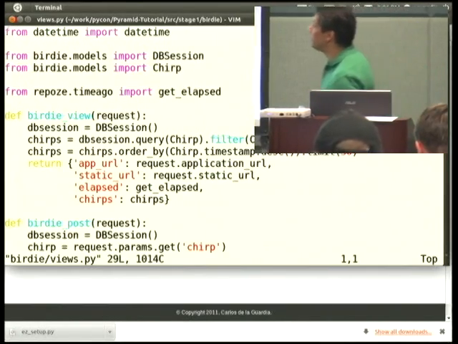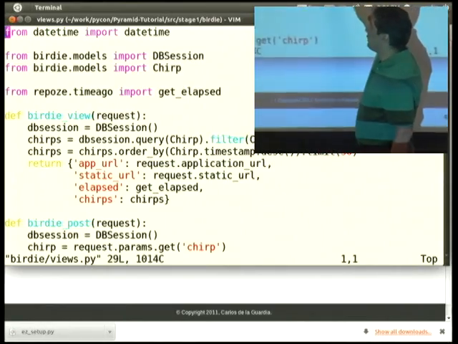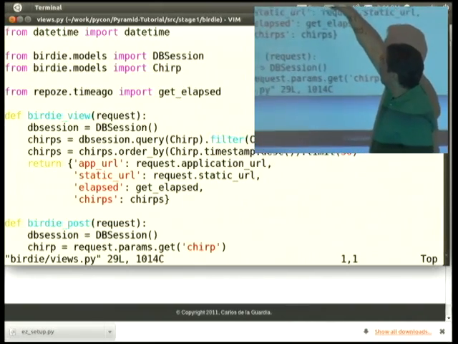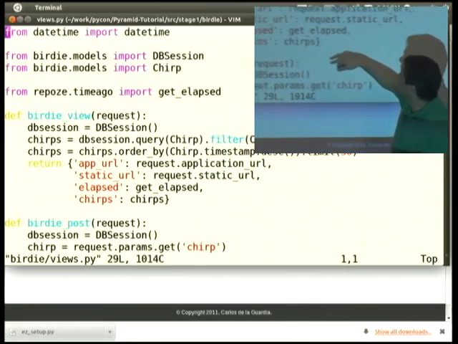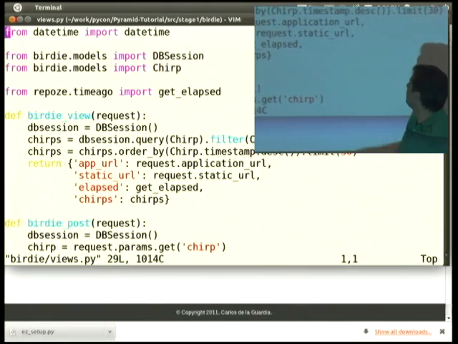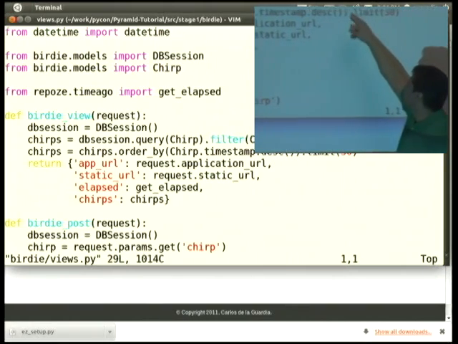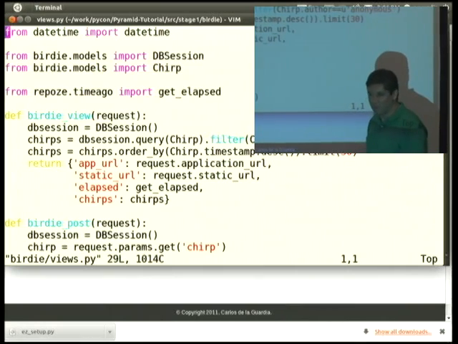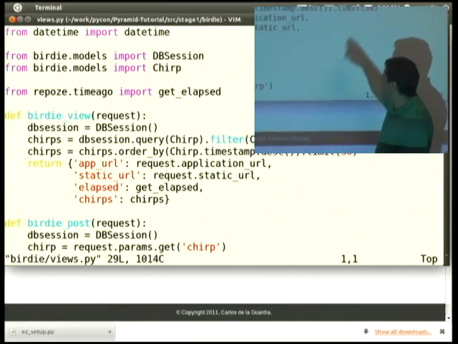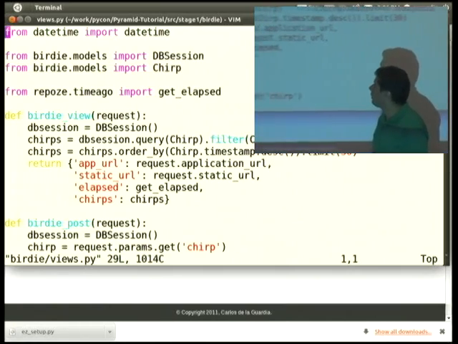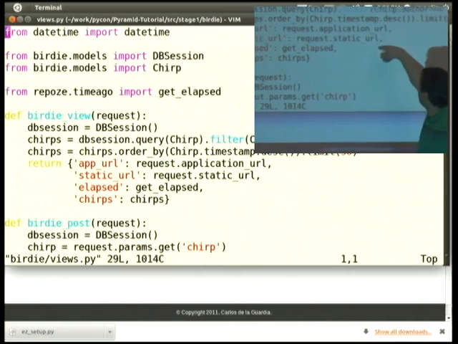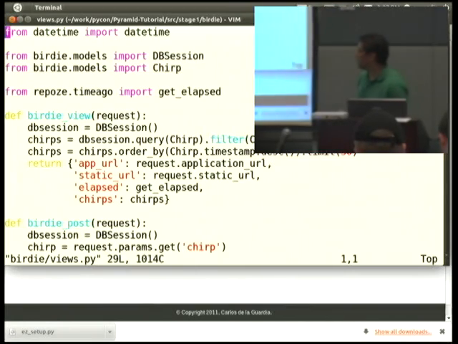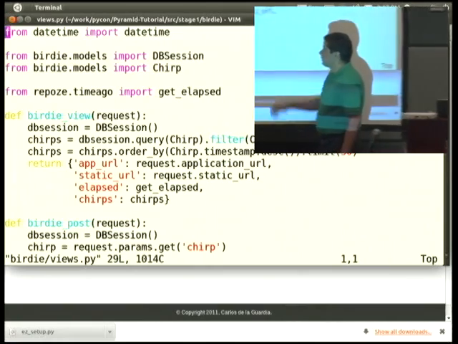And here are the views. This is the view that you get when you get to the root without posting anything. You can see you define the session, and then you query the chirp table. In this case, we only want those that are authored by anonymous. We don't have any authorization right now, so all the posts will be from this author. And then we order them by timestamp descending, so that we have the newest one on top. And finally, we pass this to the template.